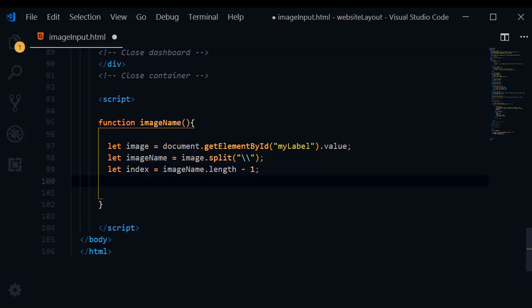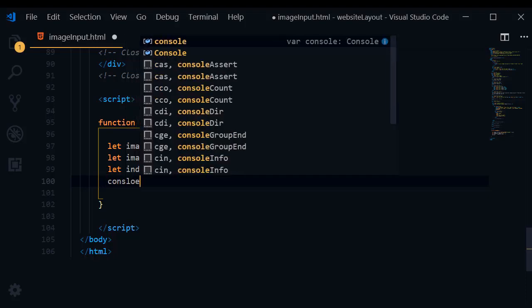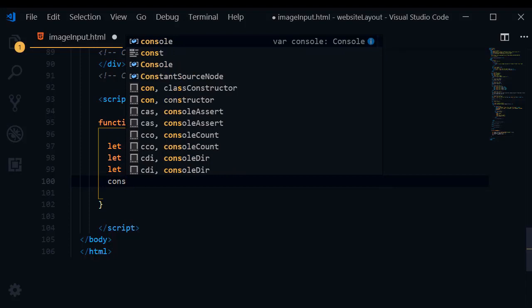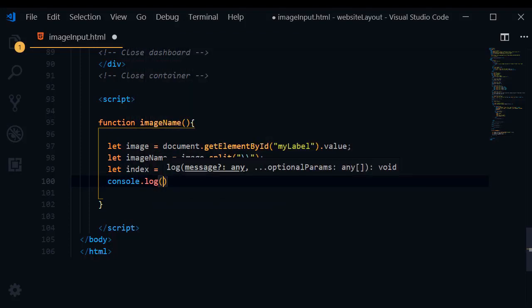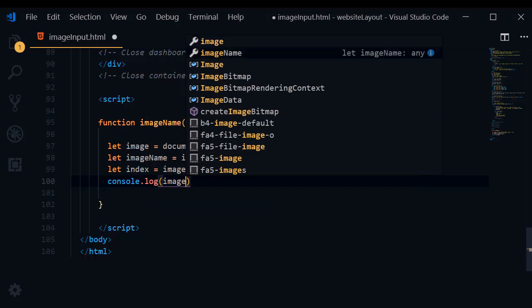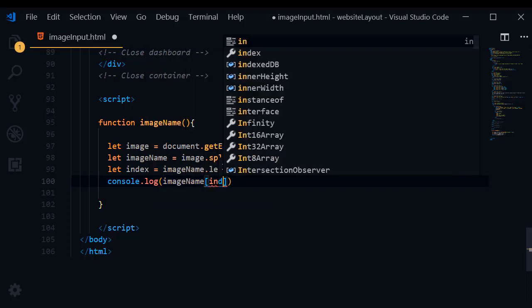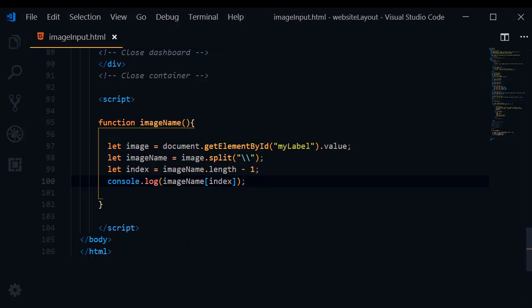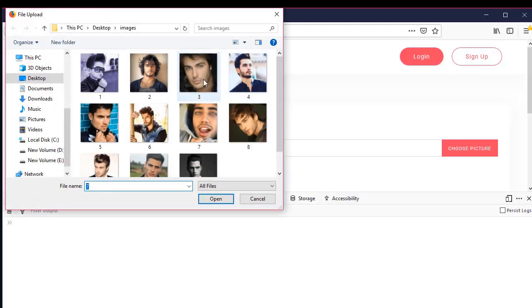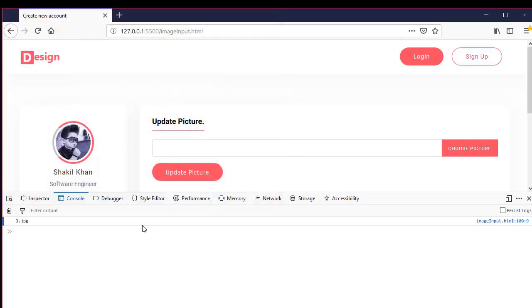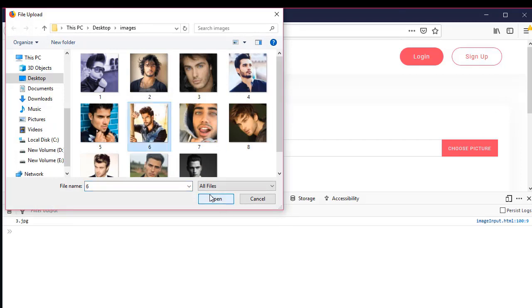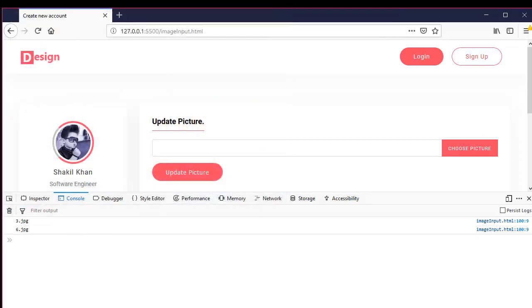Now I want to access the image name, so it's very easy. Simply console dot log image name index. This will give us only the image name. Let's say choose picture 3, open. As you can see, we have 3.jpg. Another try, 6. So we have 6.jpg.